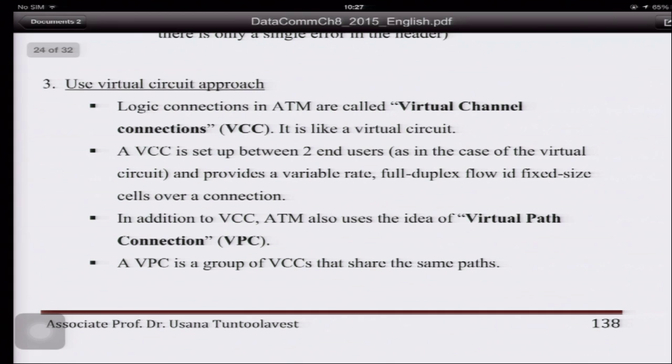I told you that ATM uses the virtual circuit approach, okay? So you have a logical connection in ATM. We call this the virtual channel connection, or VCC, which is just like a virtual circuit. However, there are 2 layers of virtual circuit, of the virtual channel, in the ATM. So instead of one layer of virtual circuit connection, there are 2 layers.